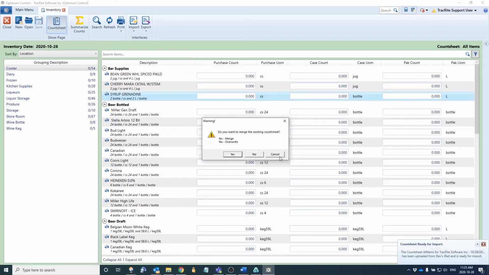If we're just importing from one device and you have no manual counts, it doesn't really matter whether you click No or Yes. If you are importing from multiple devices, you'll need to make sure you export from device A first, wait for it to tell you it's ready, then import and merge. And then you'd go to your second device and follow the same steps. Export, wait for the message to come up, import, and merge.